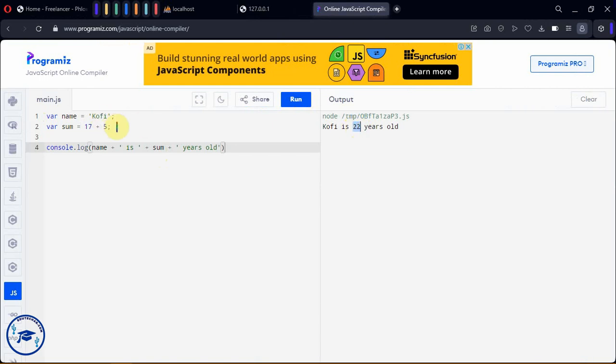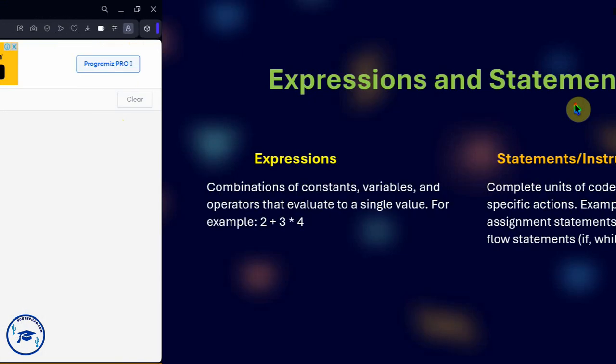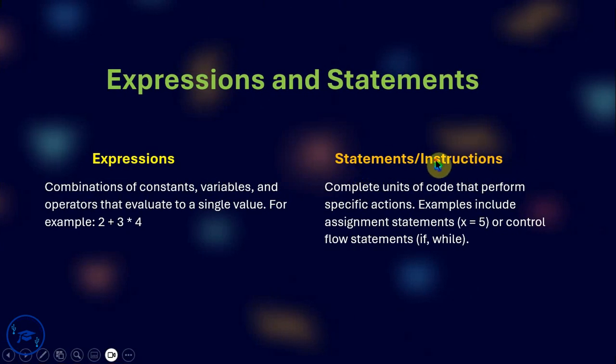So writing this whole expression was to just get what? 22 in our code. Great. So statements or instructions, what are they? A complete unit of code that performs specific actions.